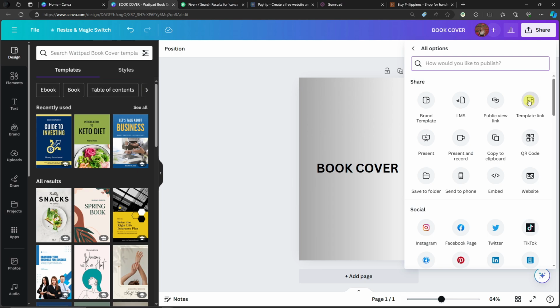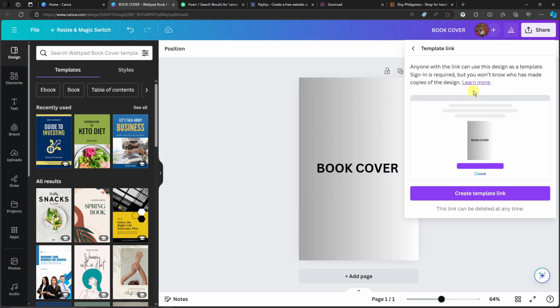So I suggest you click on the template link, like so, and then you can create a template link from here. This link can be deleted at any time. That is what's awesome about this one, because it's not a permanent link. You need to generate some links if some customer purchases your template. That's going to be the idea there.